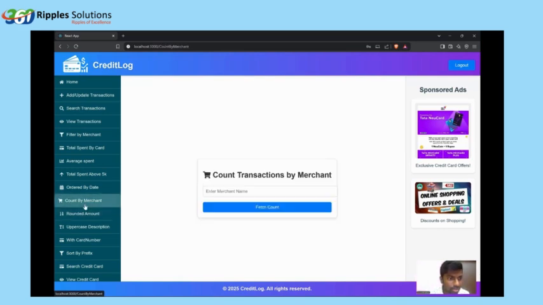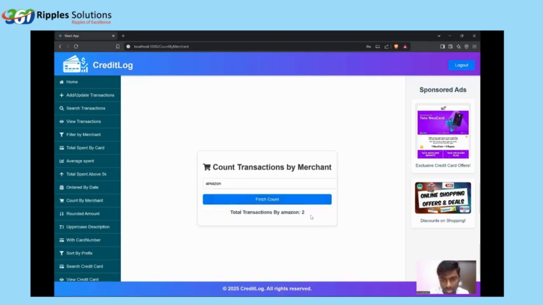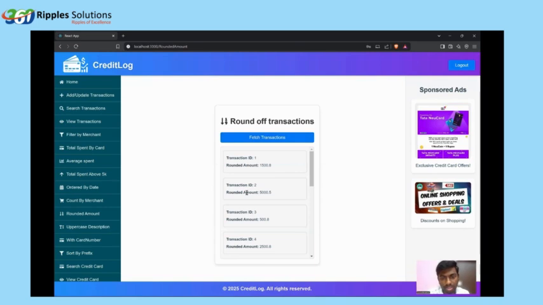And count by merchant. Now let me enter Amazon. There are 2 transactions made in Amazon and a rounded amount. The amounts are rounded, like 1,500.75 becomes 1,500.8. And you can see the data and uppercase description. The descriptions are changed to uppercase.